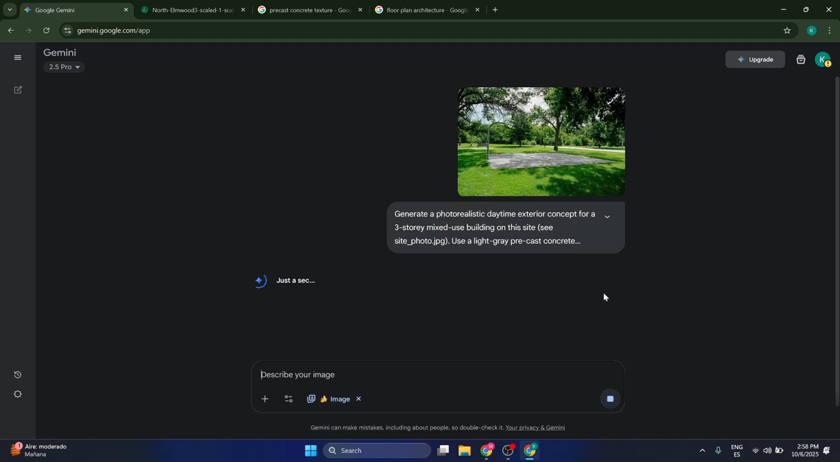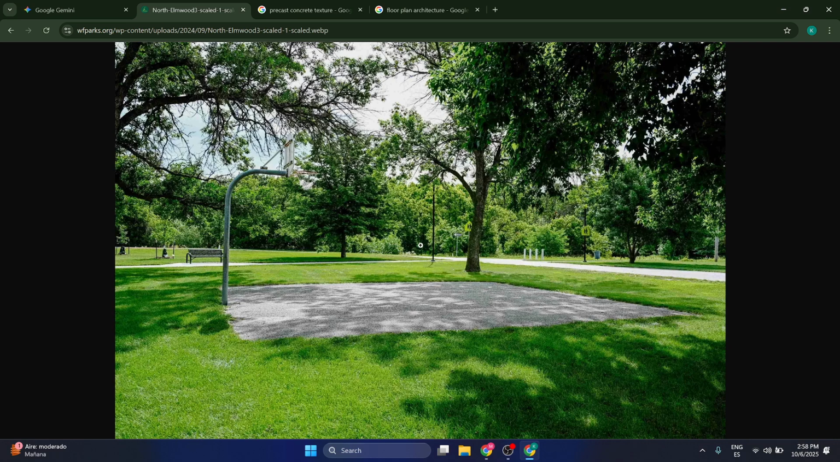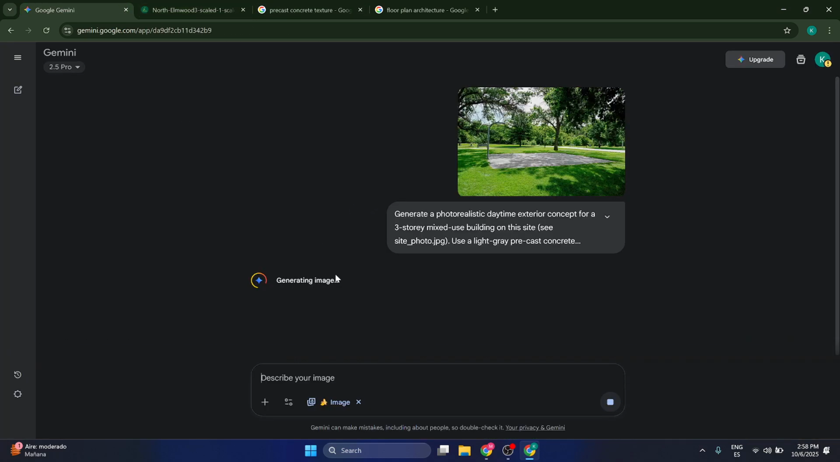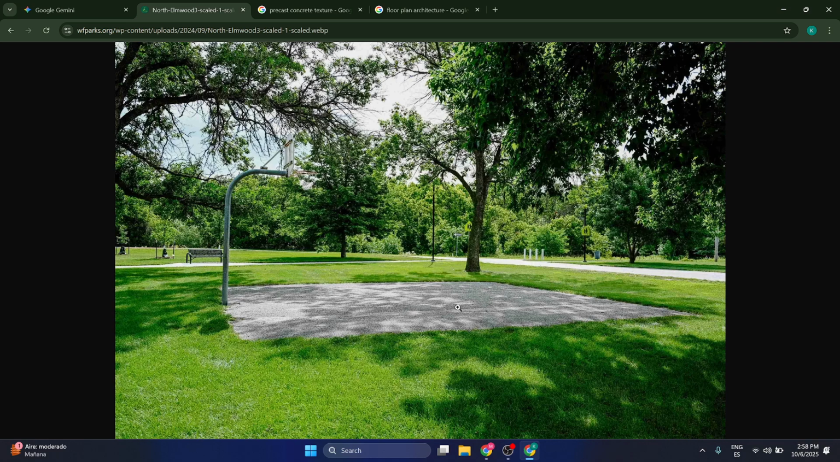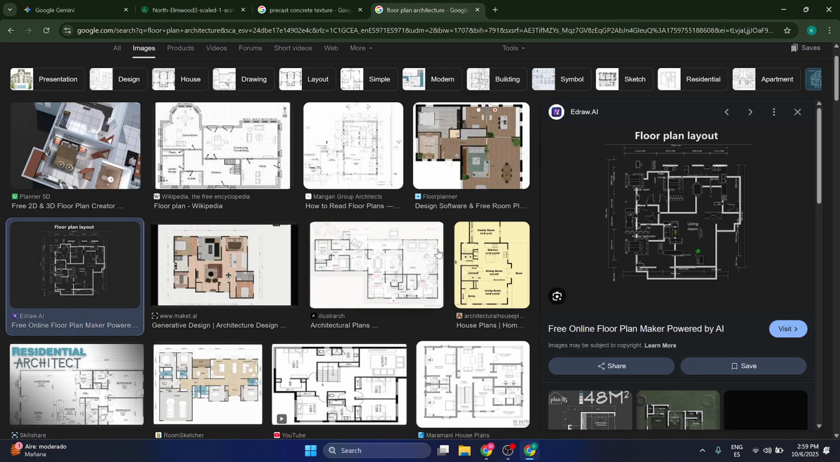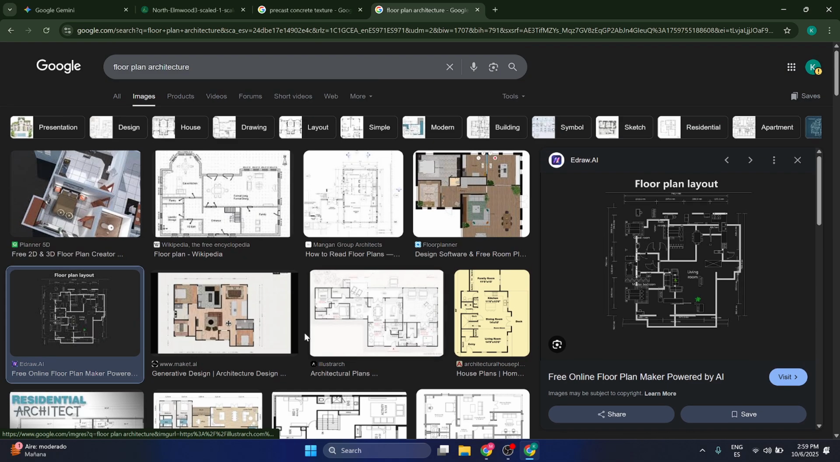I'm going to click on next now. Let's wait a few seconds. So, this gives you a lot of freedom as an architecture professional to create your dream scenarios in a couple seconds pretty much. But what you have to do is you need to have your site, the space where you want to build it, and a specific floor plan.